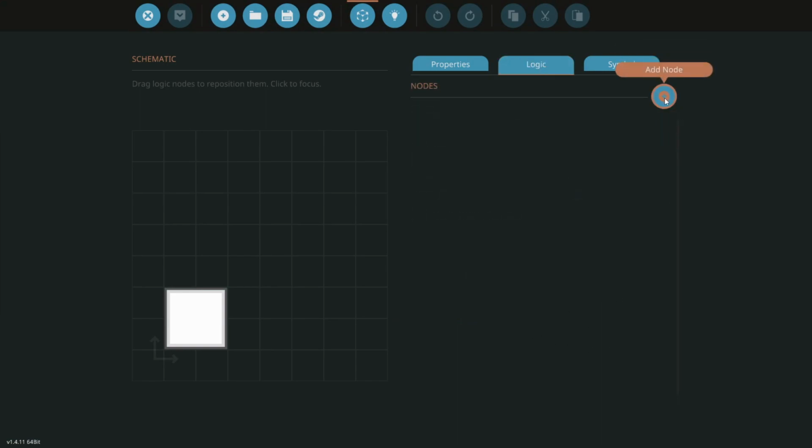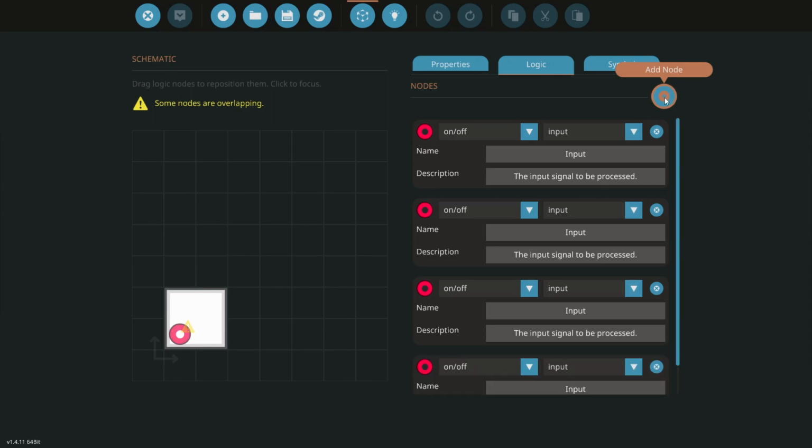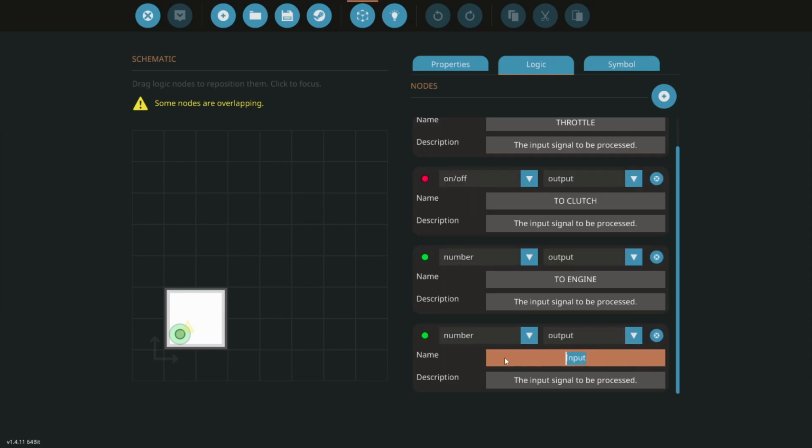All right, so we're going to need a couple nodes here. We're going to need four of them, so we can go ahead and plop those in. The first one we're going to need is a number. It's going to be an input, and this is going to be our throttle. I like caps. They look nicer. They look cleaner. Do that. Throttle. We're going to need an output to clutch. And two more numbers, and both of these are going to be outputs as well. One is to engine. And the last one is to clutch. All right, let's spread these out, get these all nice and neat.